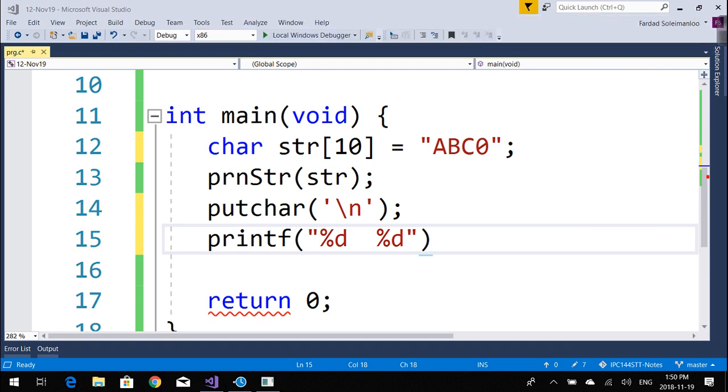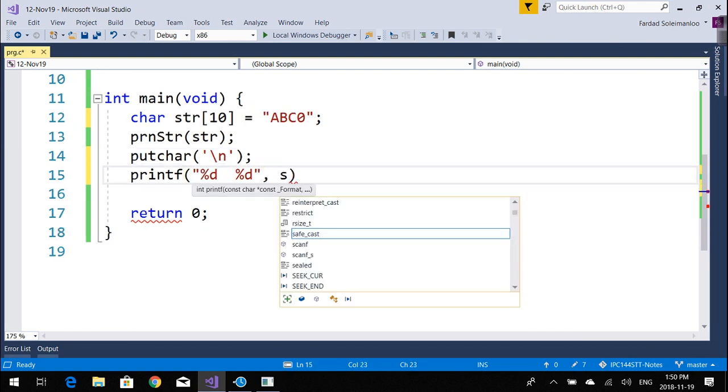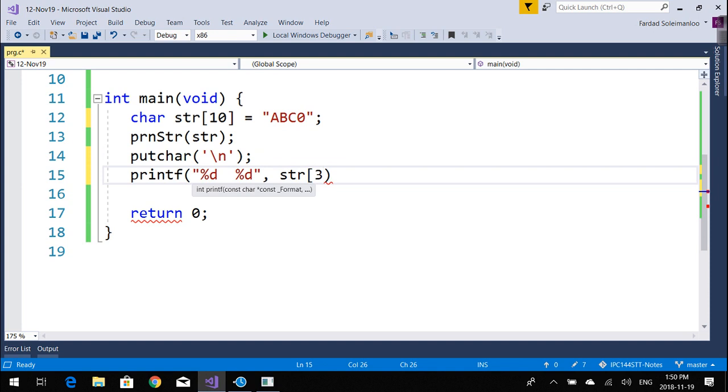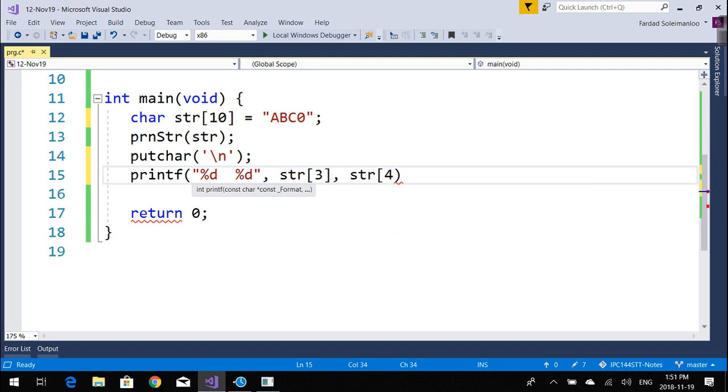All right. So I'll go back. Now I'm going to print two of these. One is going to be STR3, which is B, right? And the other one's going to be STR4, which is 0, right? And I'm going to go to a new line. That's going to clear the confusion, hopefully. Or we're going to make you more confused.